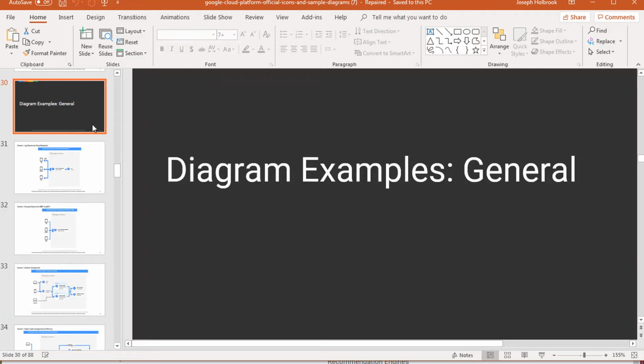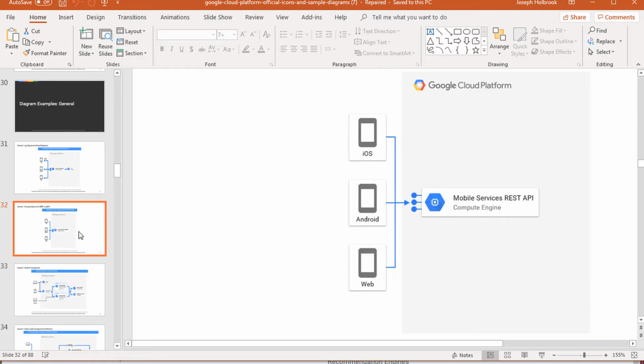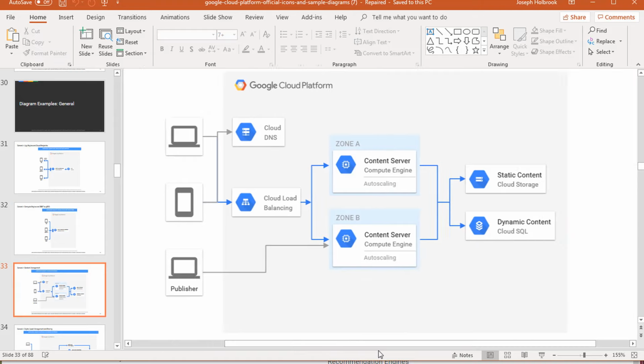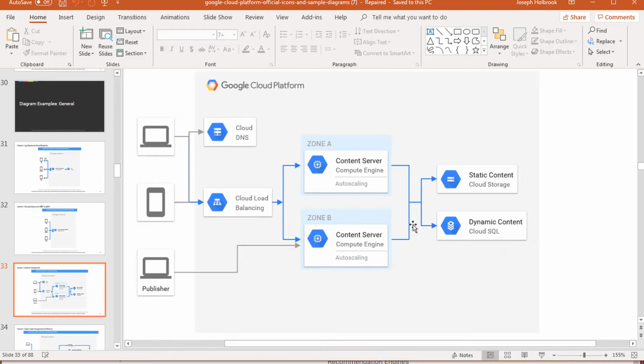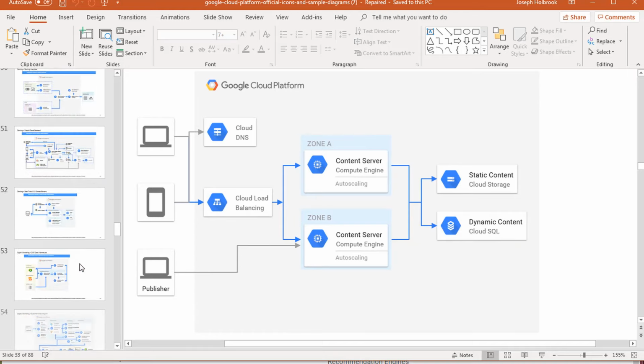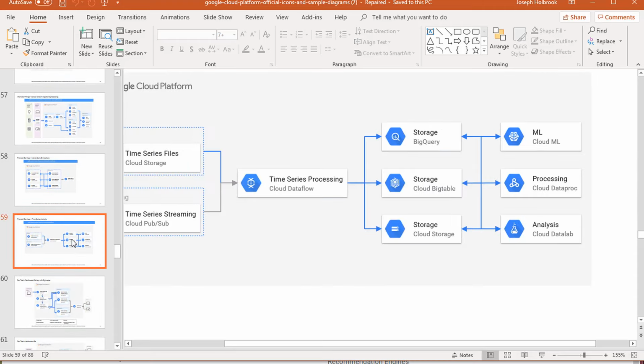And what's really nice is that they give you examples of how to put together a service. For example, how do you configure a mobile back end, and what services could you use? Like in this case, Cloud Endpoints and App Engine. This one could be Compute Engine. And this is a little bit more complex in the sense that they have Cloud Storage and Cloud SQL. And there's over 80 pages that are part of this download.